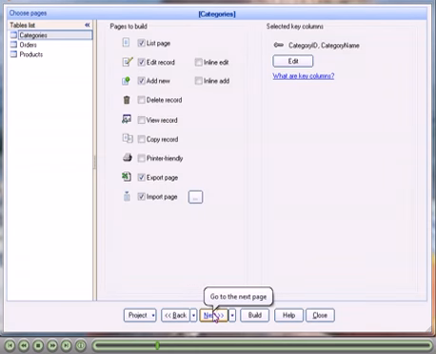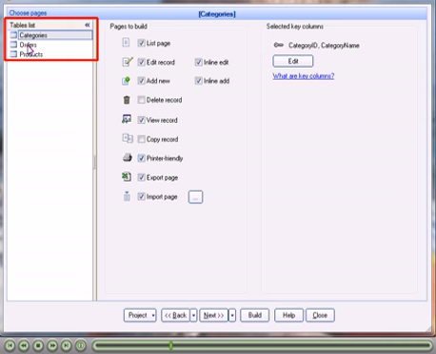Now you need to select which pages you would like the software to create for each table. Keep in mind that throughout the entire process, you can easily switch between the tables you've selected using the tables list on the left. For example, you can work with the Categories table and then switch to the Orders table and repeat the steps.